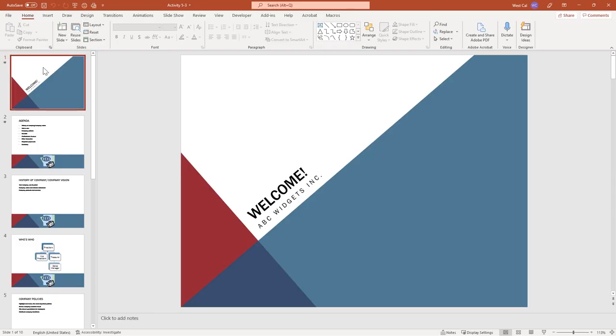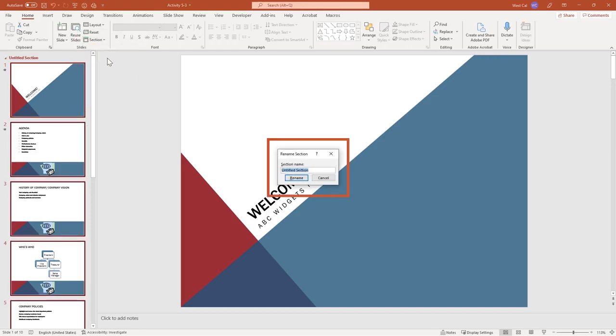To create a section, first decide which of your slides is the start of the section, or group select all of the slides that you want included in the section. Next, click Home, Section, then Add Section. A Rename Section dialog box will pop up. Inside the provided field, you can then enter a new section name. Click Rename to apply the change.